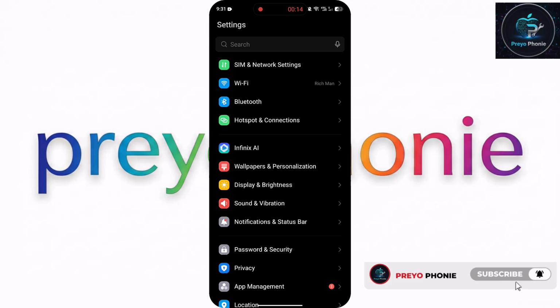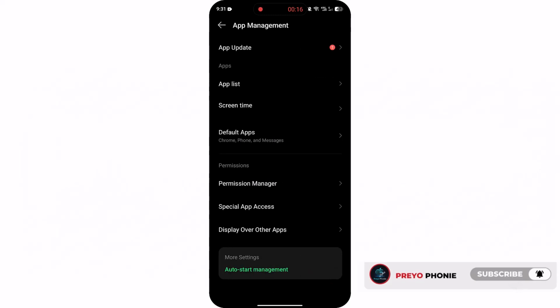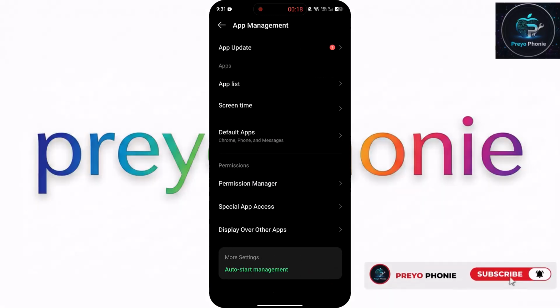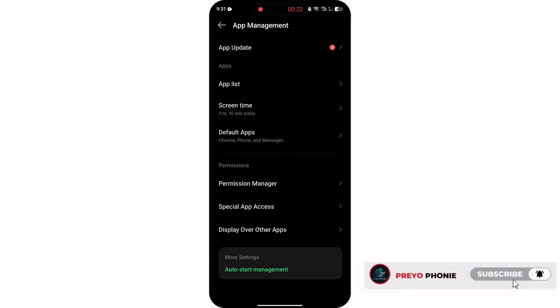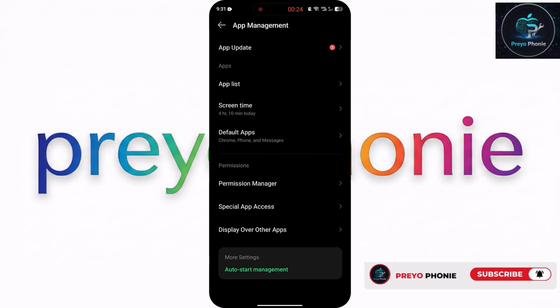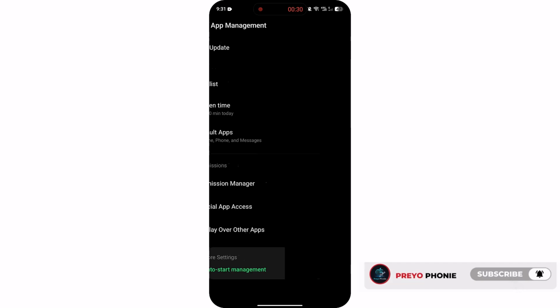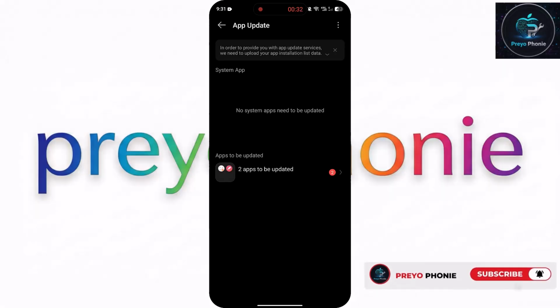Step 2. Go to App Management, scroll down, and tap App Management from the Settings menu. Some Android devices may show this option as Apps or Application Manager. Step 3. Open App Update section. Tap App Update to check available updates for installed apps. Your phone will now scan and display apps needing updates.